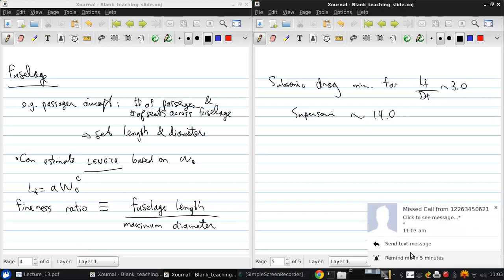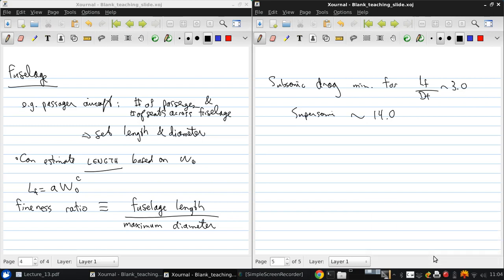In all cases, it's really the real-world constraints that tend to actually dictate the fuselage size. Basically, we're talking about fitting in the payload is what sets the length and the diameter.